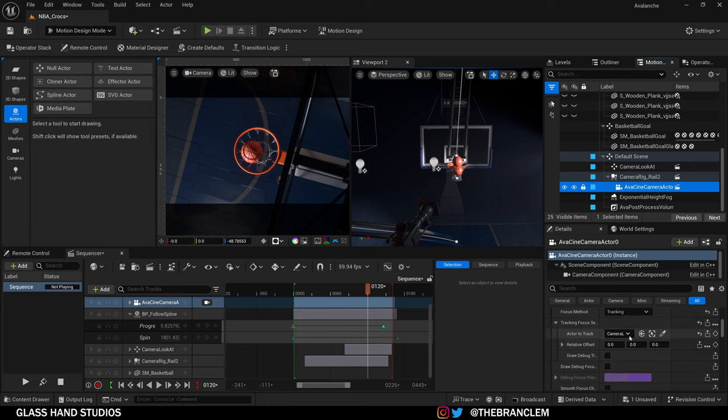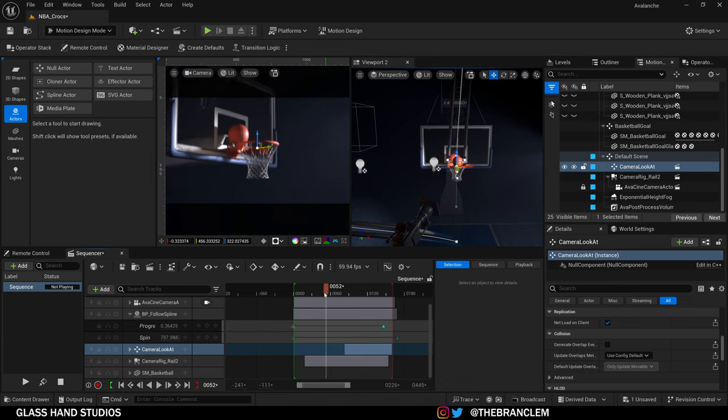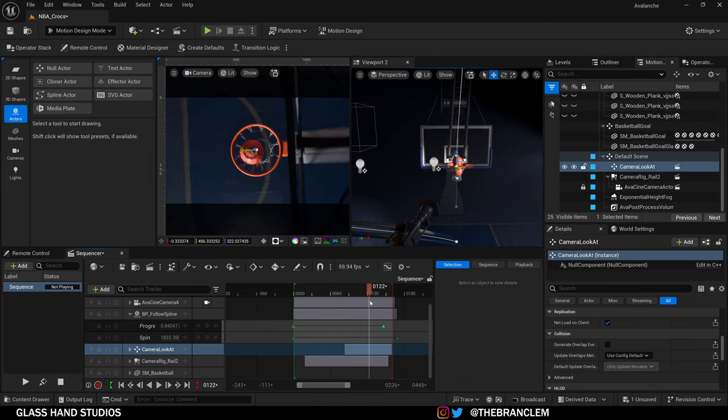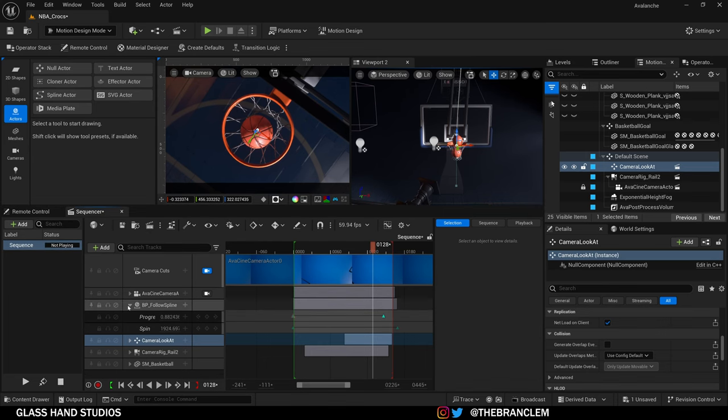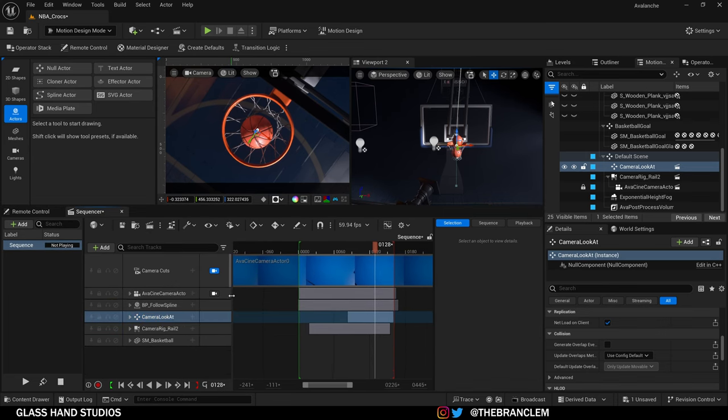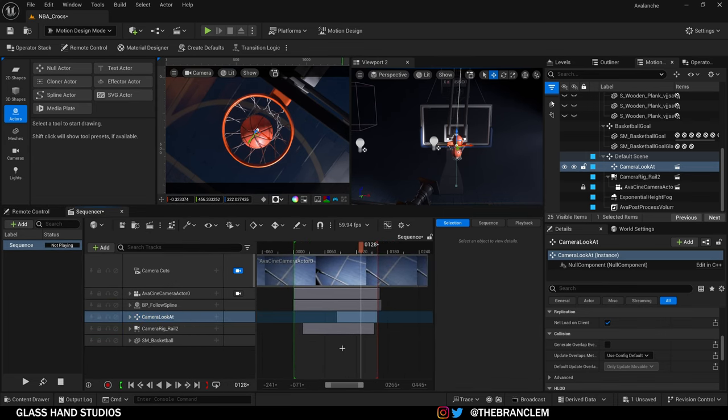So that's what I'm using to target that camera look at. That actually just stays put. I think it's slightly animated at the very end, which, by the way, let's just hop down into the sequencer here so we can talk about what is and isn't animated in this scene. But yeah, it's pretty standard.